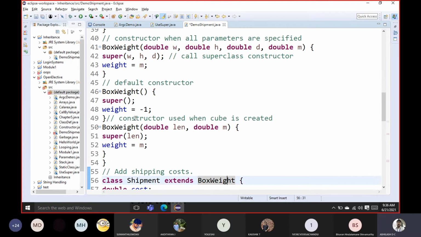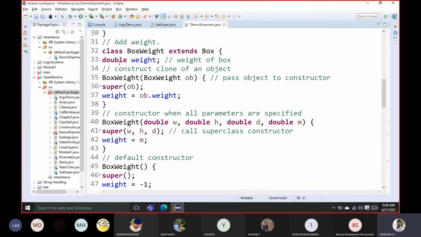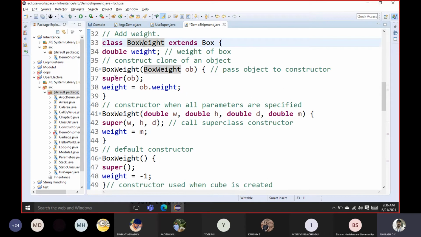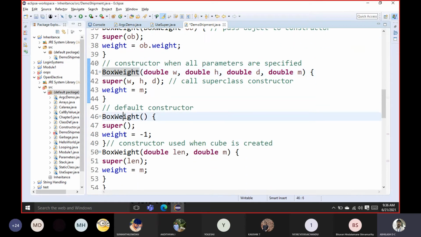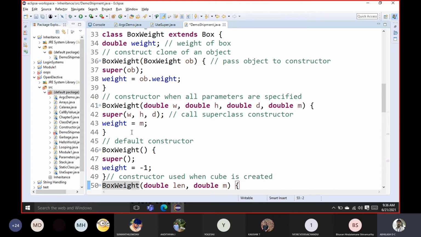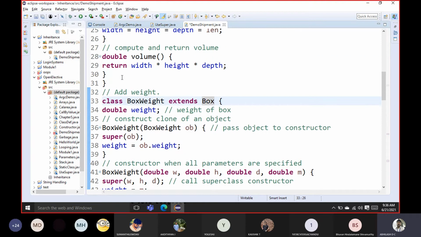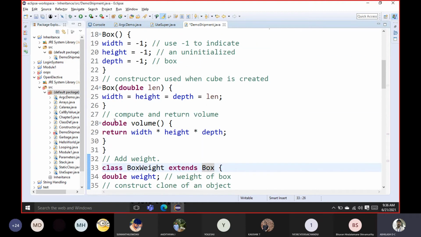In Box Weight, do we have a method called volume? It checks over there. No. Once it does not find the particular method volume, it also checks, are we inheriting anybody? Yes, from Box. Go to the Box class and check whether there is a method volume. Yes, we have a volume.